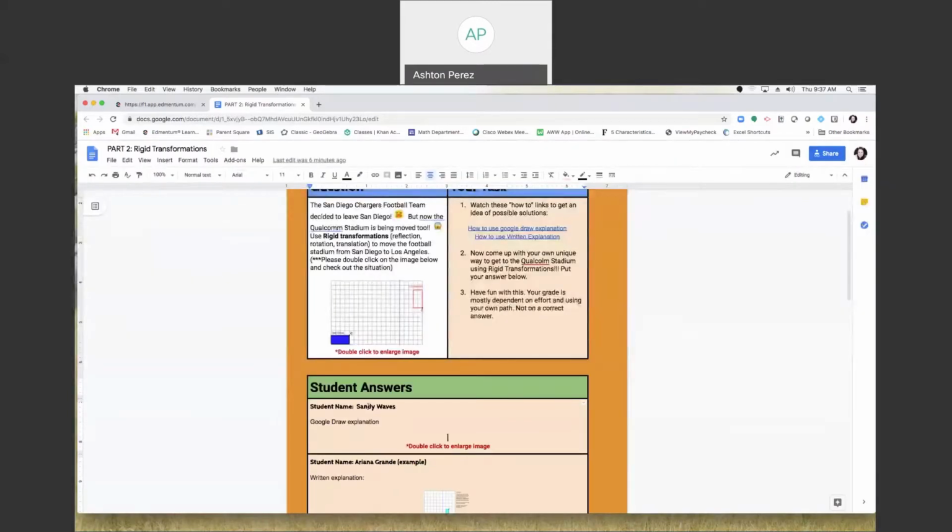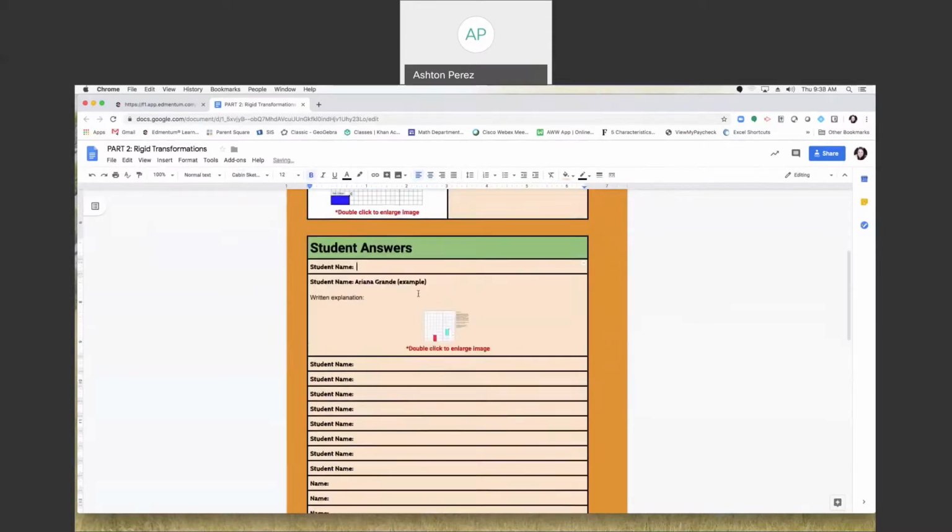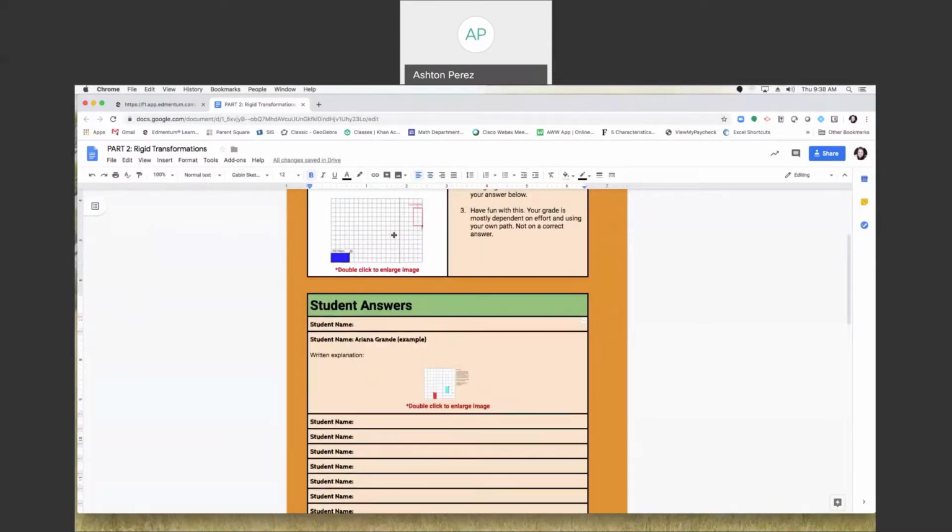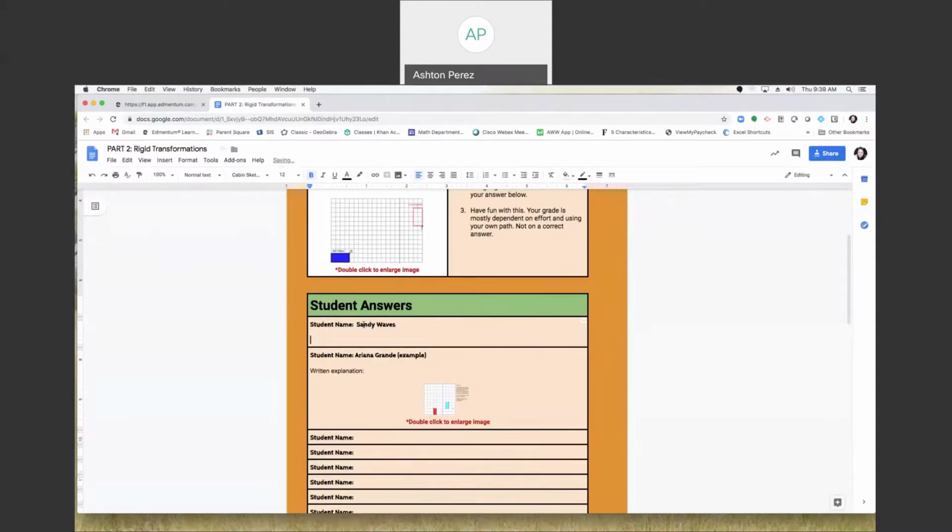Down to here, let's pretend that this was all blank. Now that I've copied my image, I'm going to go to the next available student name, which would be down here for you guys, but I'm going to put mine right here, Sandy Waves. I'm going to type in what kind of explanation I'm using. I'm going to say Google Draw.